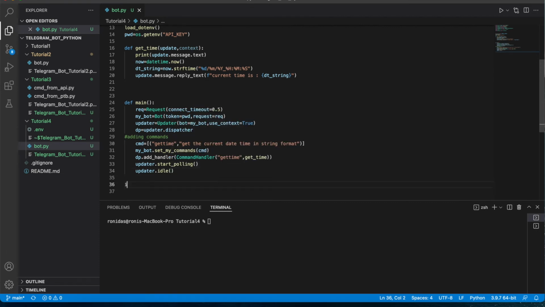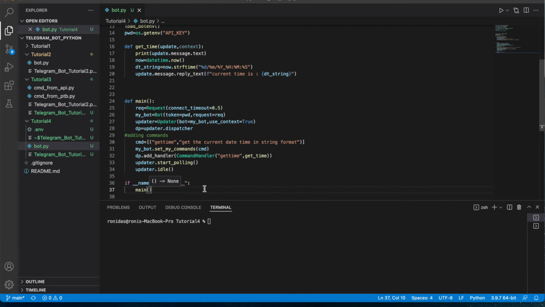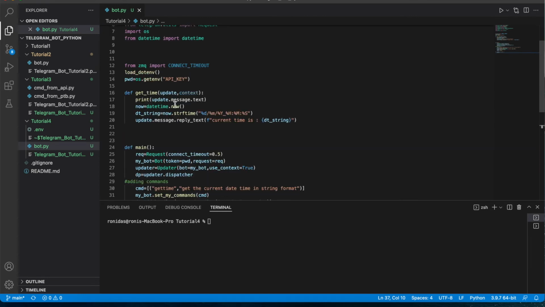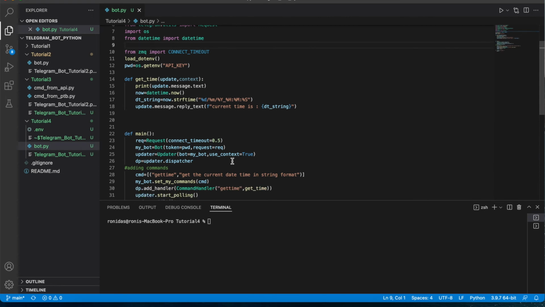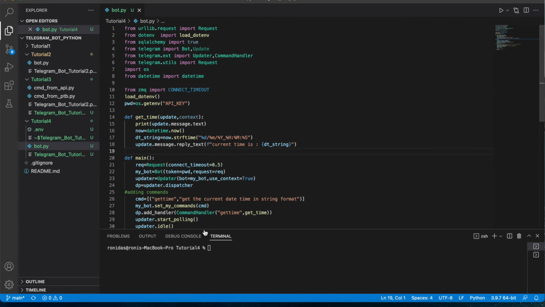Okay, now if __name__ equals to __main__, then we can go and run the main function. Okay, sorry, we are going to call the main function. So hopefully this should work. Let me check. Everything is here, everything is here, everything is here. Okay, fine, everything is done.